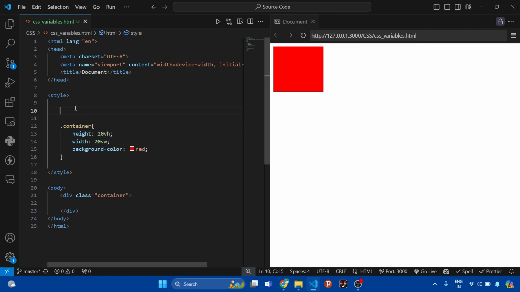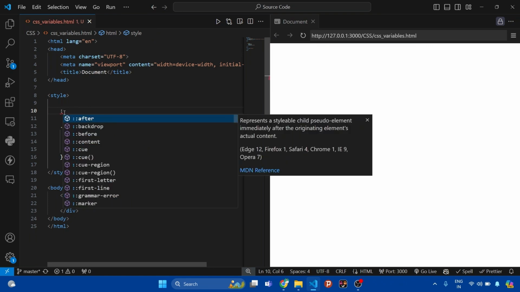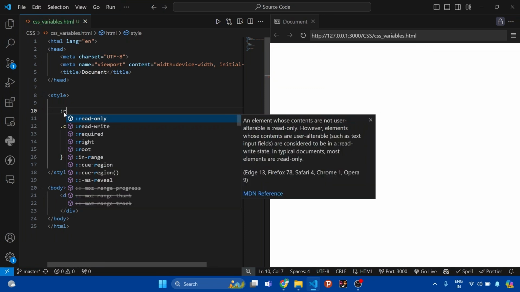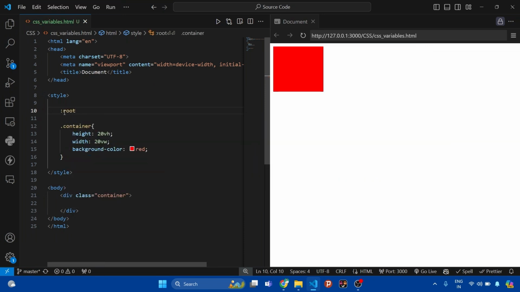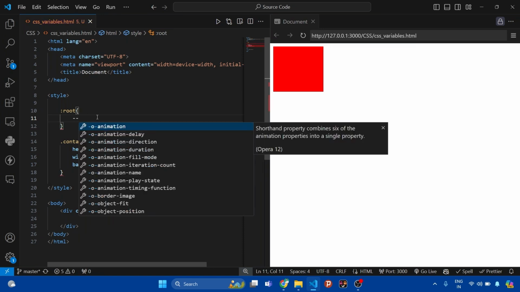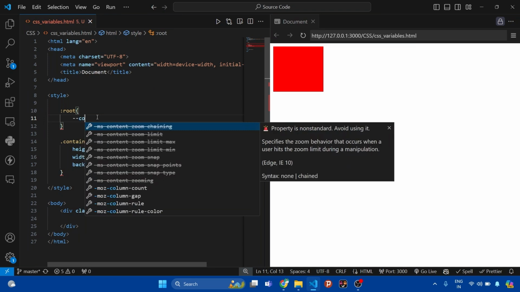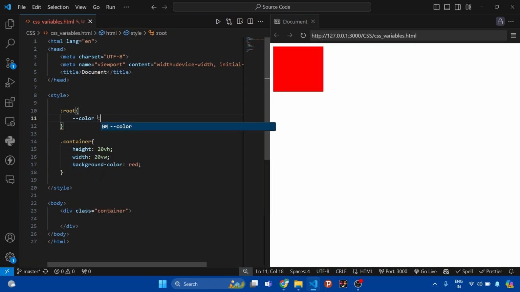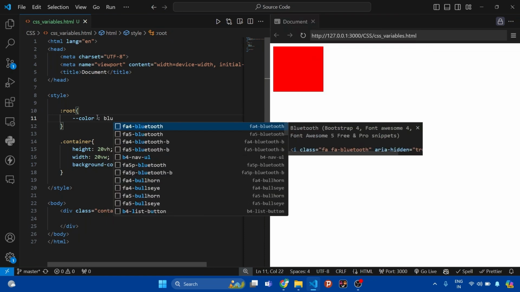Now let's create a global CSS variable. So to create a global CSS variable, first type colon and then type root. So this is the root selector. It will select our document, meaning the page, and then inside it type 2 dashes, and after that type the name of the variable. So here I am creating a variable called color, and then after a colon I am setting it to blue.